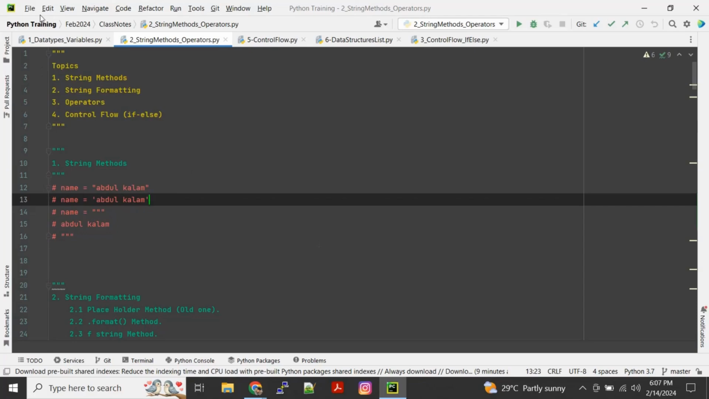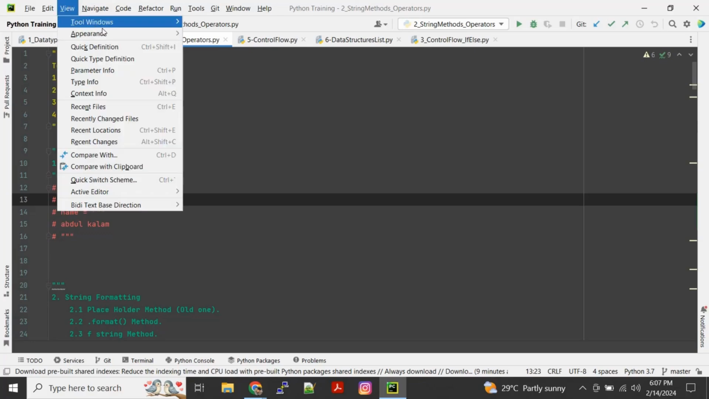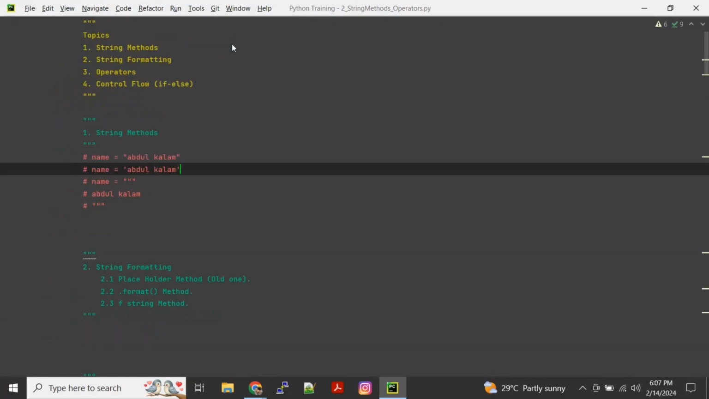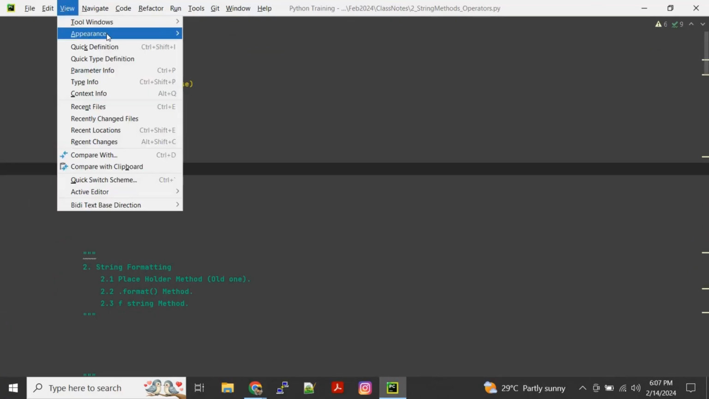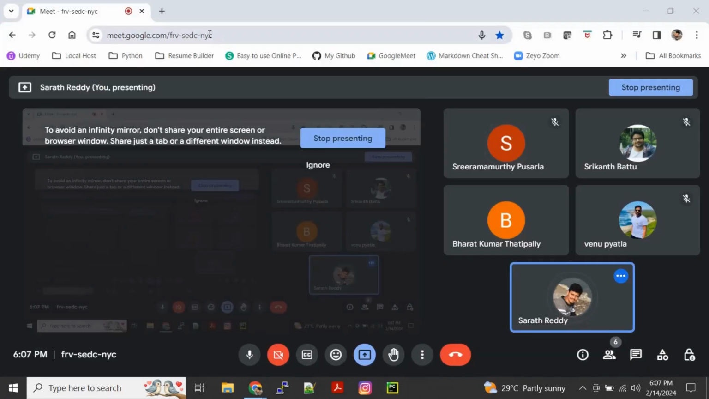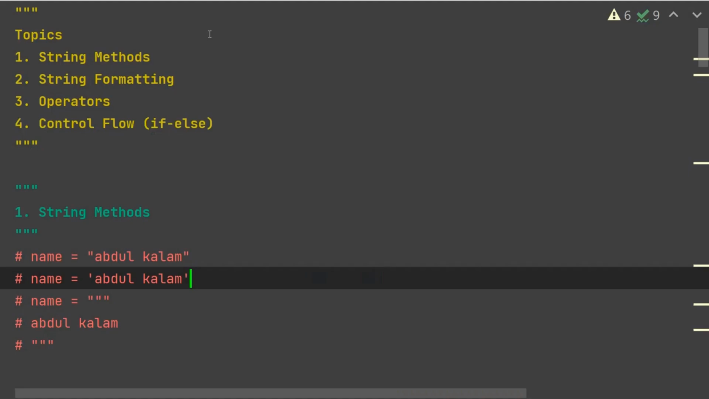Okay, before that, is the view okay, whatever I'm displaying now? There are different views actually. I can change it to this mode, and I can also change it to presentation mode. Let me know which one looks good for you guys. Yeah, this is good. Okay.